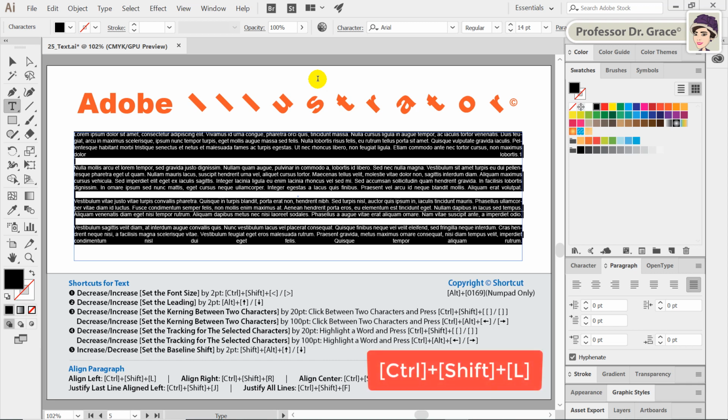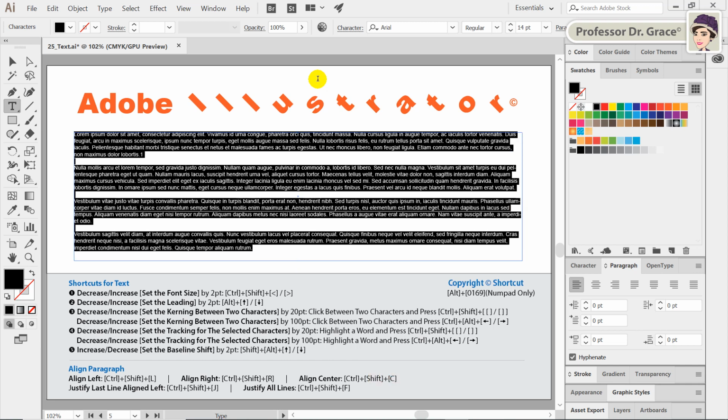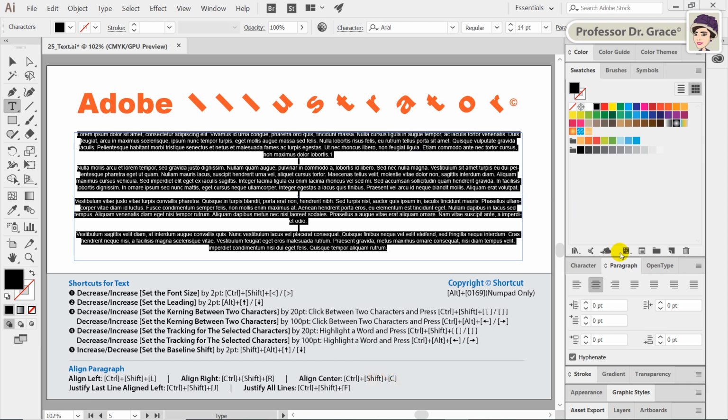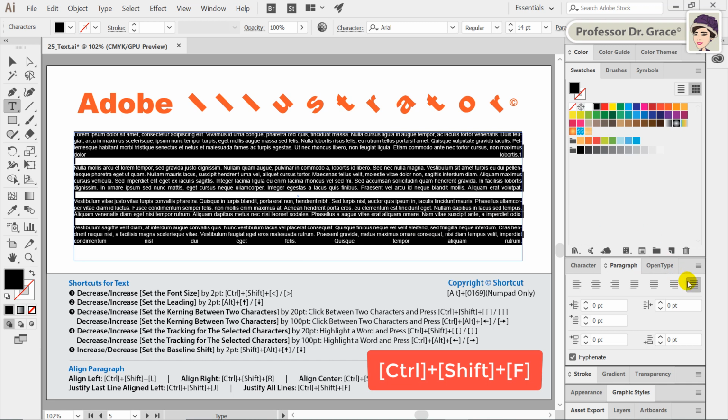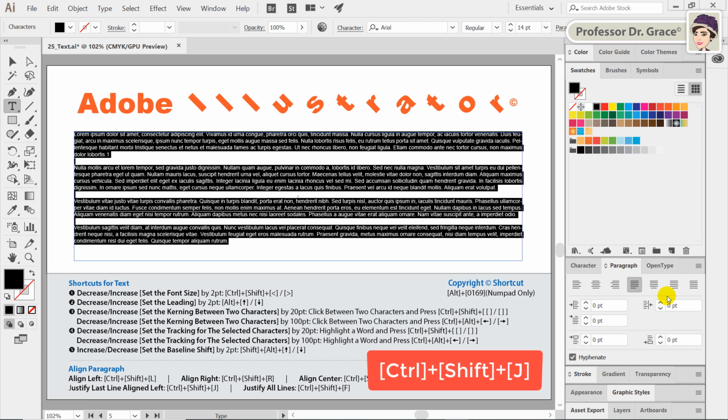Press Ctrl-Shift-L to align the paragraph to the left. Press Ctrl-Shift-C to align the paragraph to the center. And press Ctrl-Shift-R to align the paragraph to the right. Pressing Ctrl-Shift-F forces all paragraphs, including the last line of each sentence, to the left and right of the text box. Pressing Ctrl-Shift-J aligns all sentences to the left and right of the text box, and only the last line of each sentence to the left.